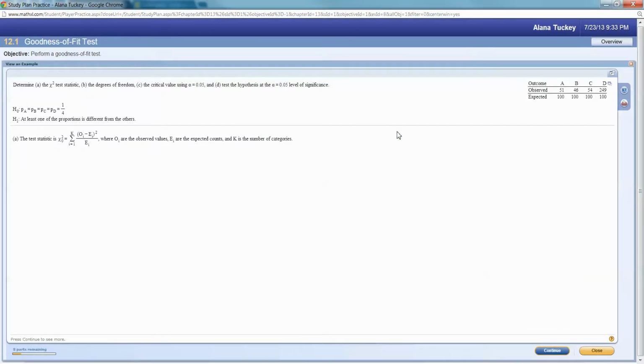Okay. So we have our outcomes A, B, C, D. We observed 51 in A, but we expected 100. We observed 46 in B, but we expected 100. This isn't going to be good. We observed 54 in C, but we expected 100. And then we observed 249 in D, and we expected 100. Not a good sign at all.